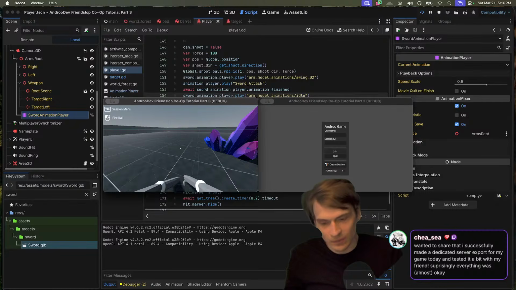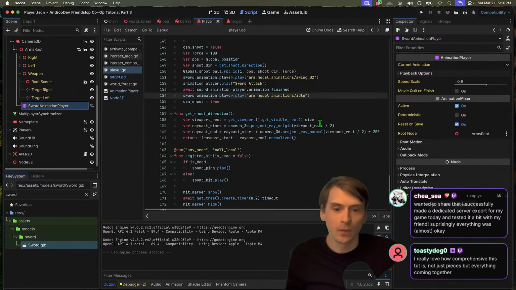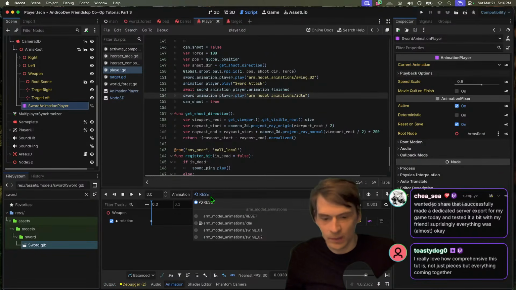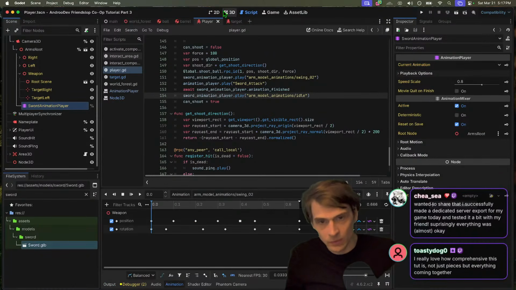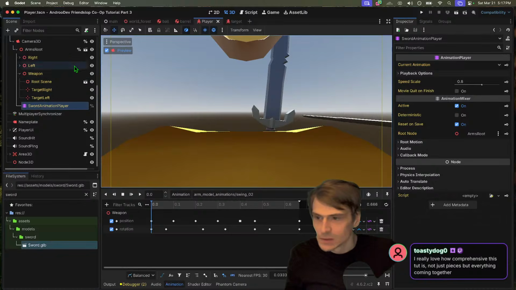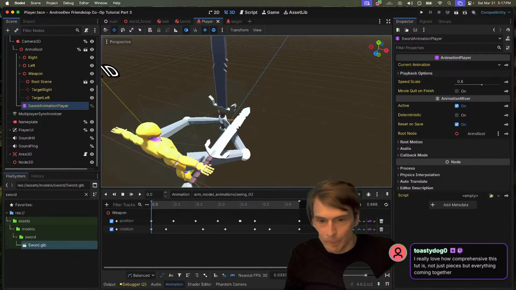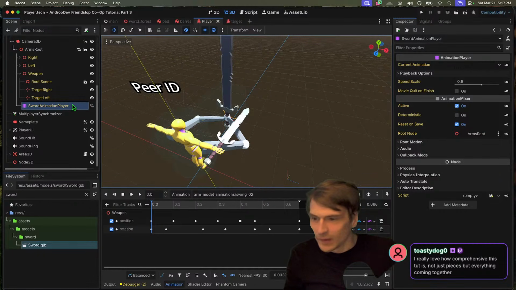Oh, it flips around. Now our sword is flipping around when we're done. That's annoying. Okay. So basically, we've got to go back and edit the animation again on swing 2. Back here. Okay. Whoa, that sword is huge now.